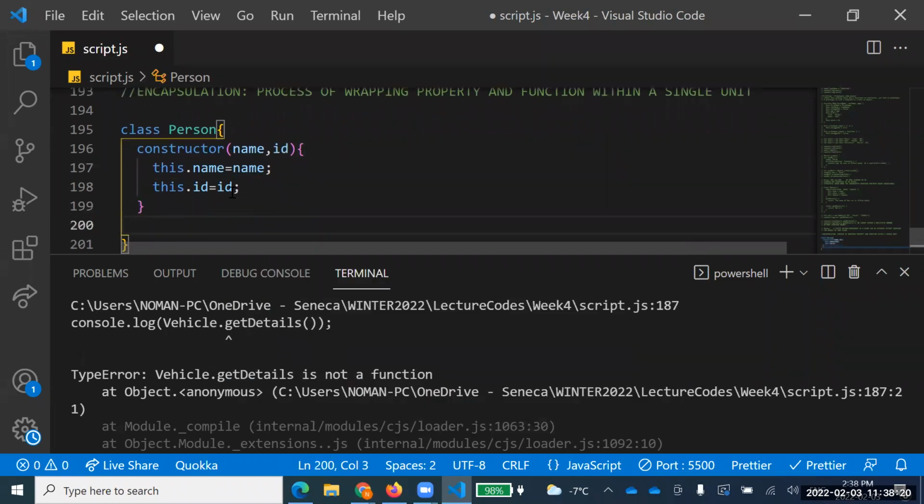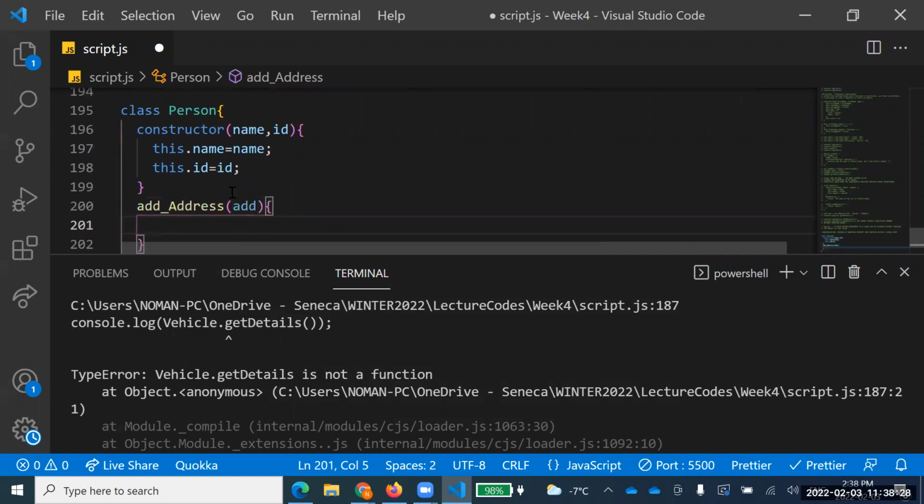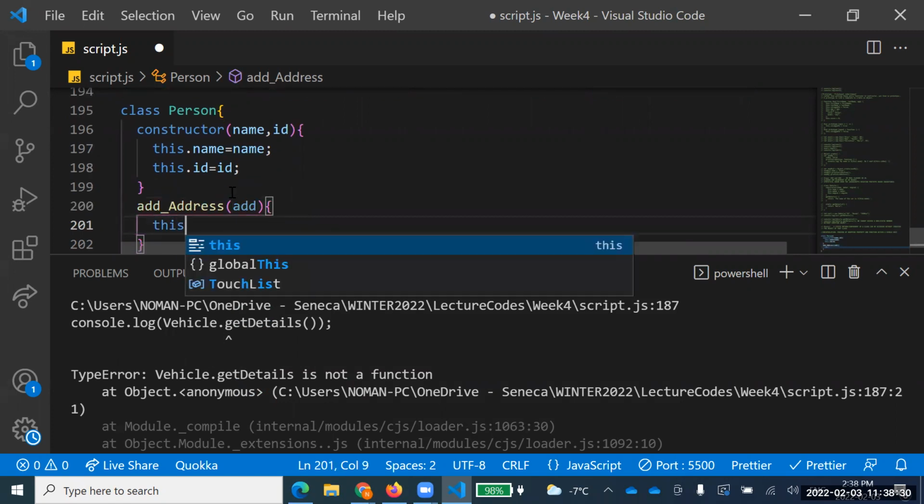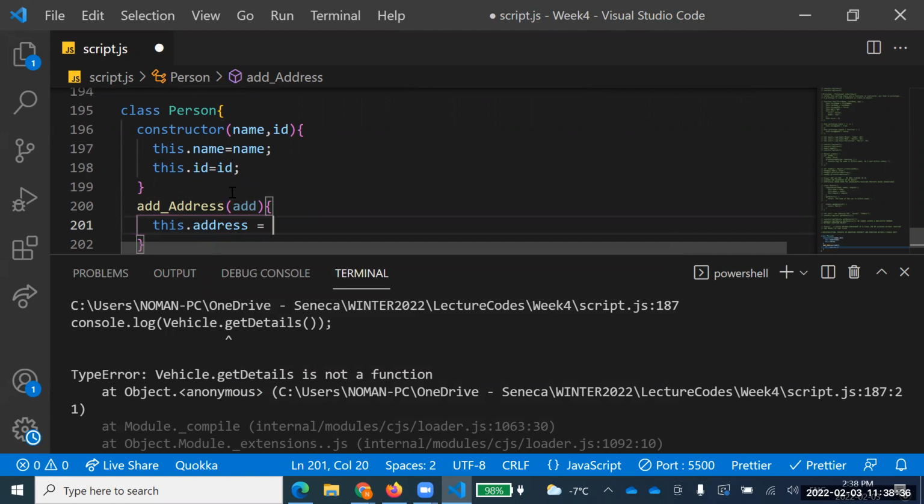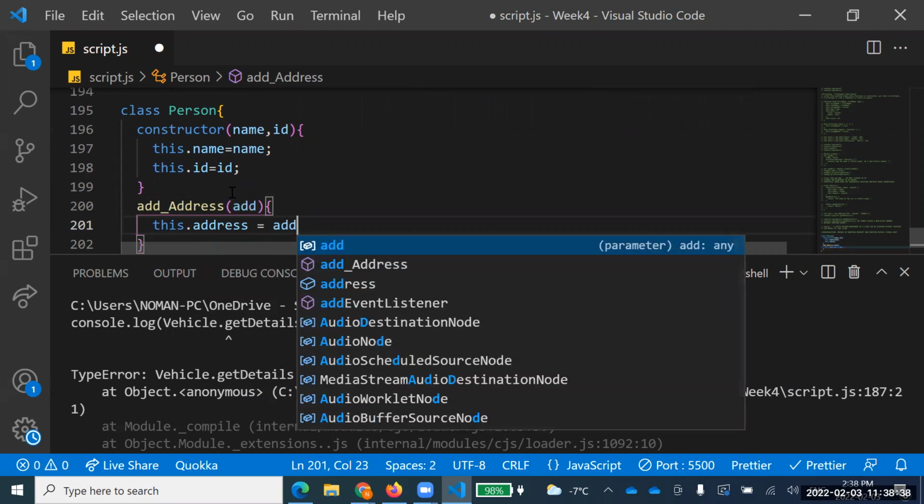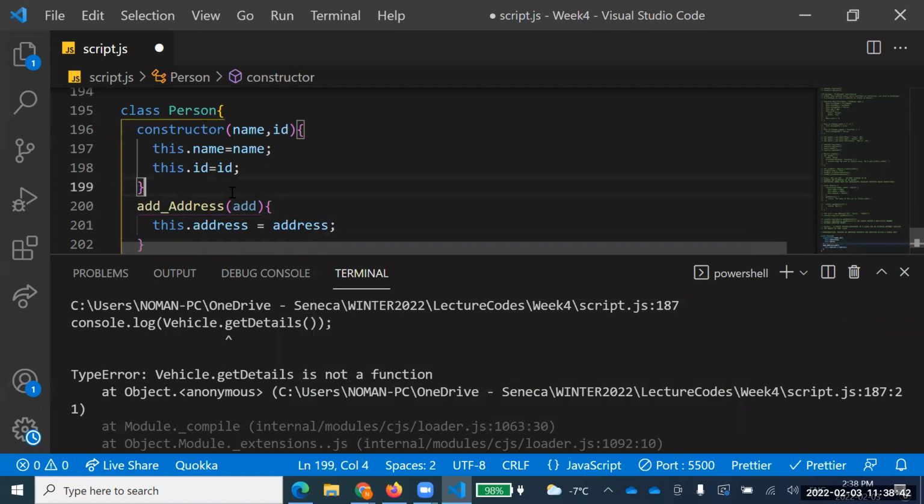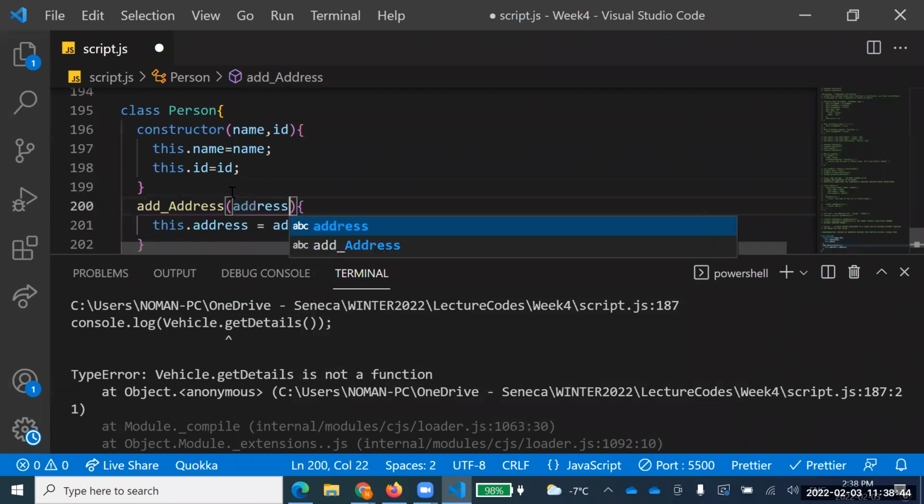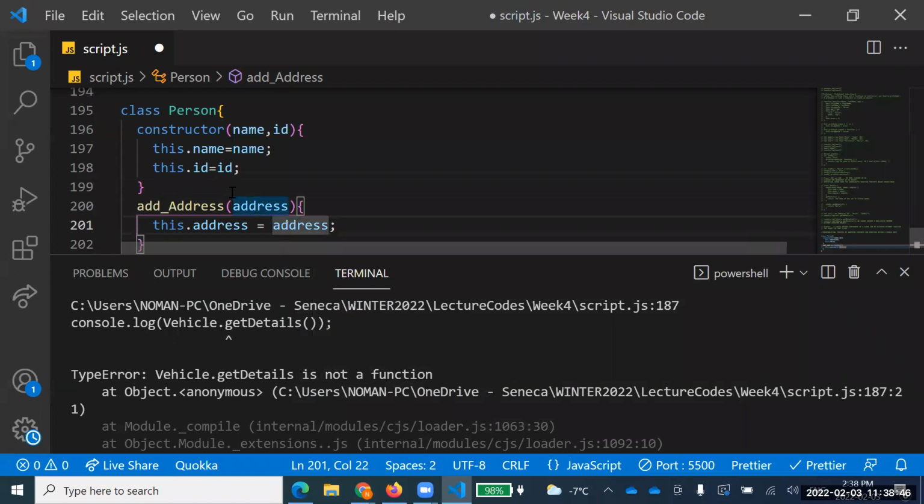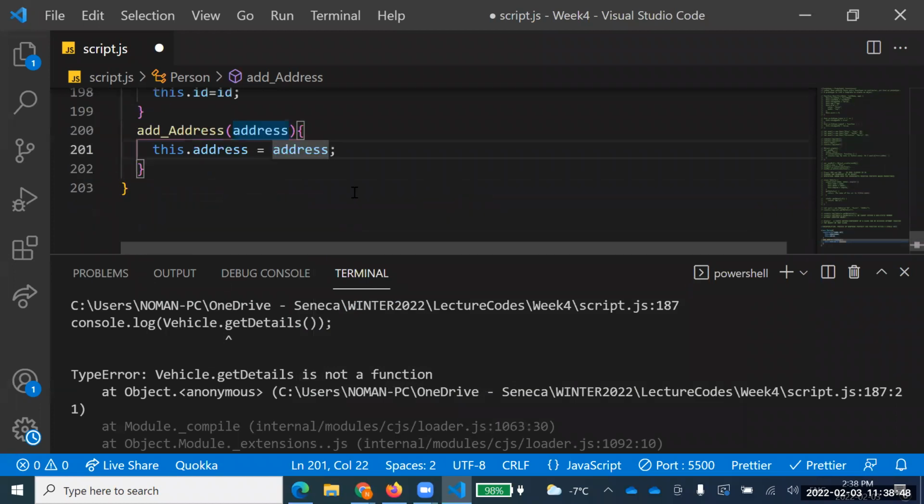Now we have a method here. So for example, we say addAddress method, and it has a variable that is coming over there as a parameter. So we'll say this.address equal to AD, or maybe you can call both of them address, if you prefer, even though this will work. Okay, so this.address is equal to address.